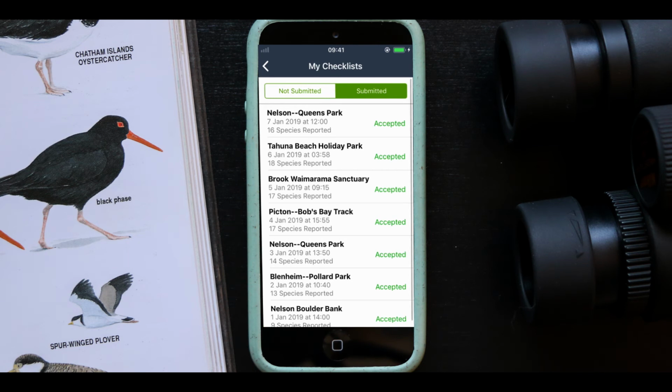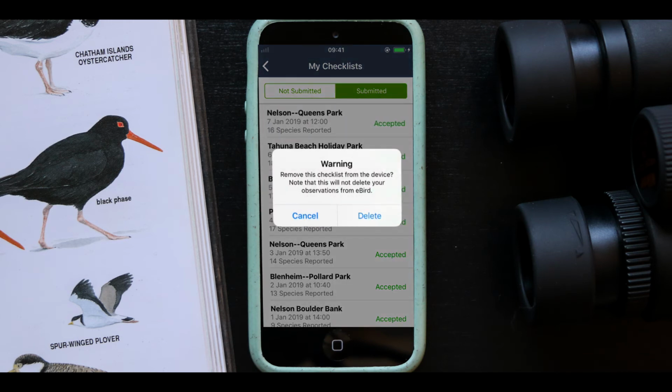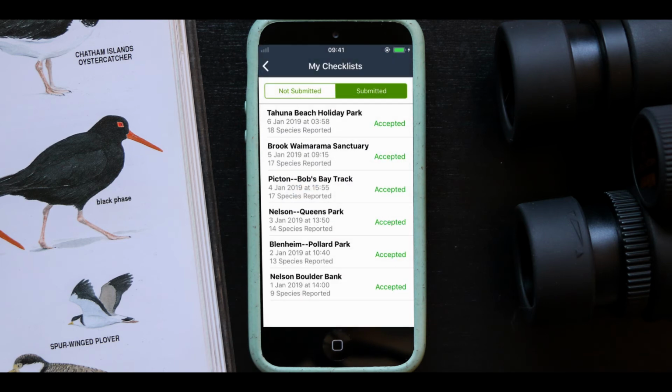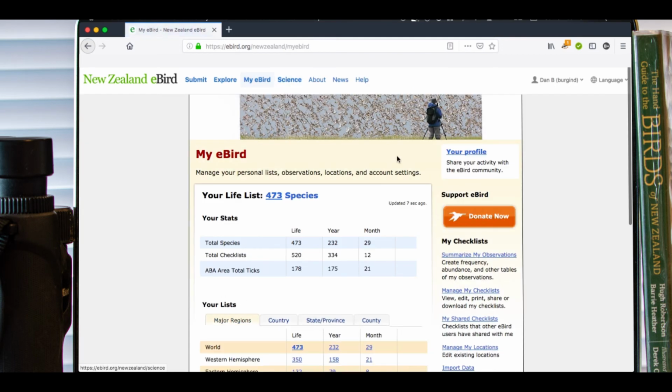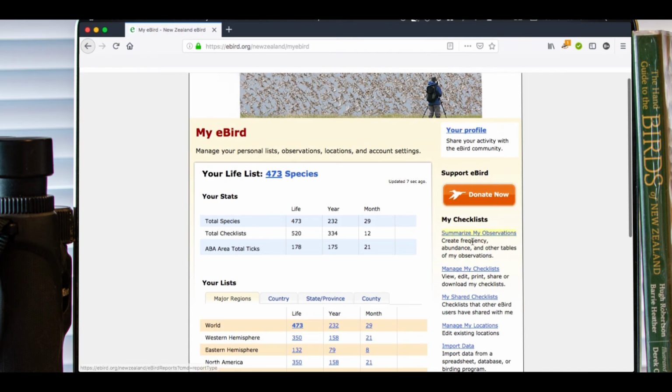Now, if you wanted to delete a checklist from your device, you can. You just swipe left, it'll come up with a red delete button, but it will also remind you that just because you've deleted it off your device doesn't mean you've deleted it off the eBird database. If you want to delete it fully because either you made a total mistake or you're just not happy with it at all, you need to do that online.